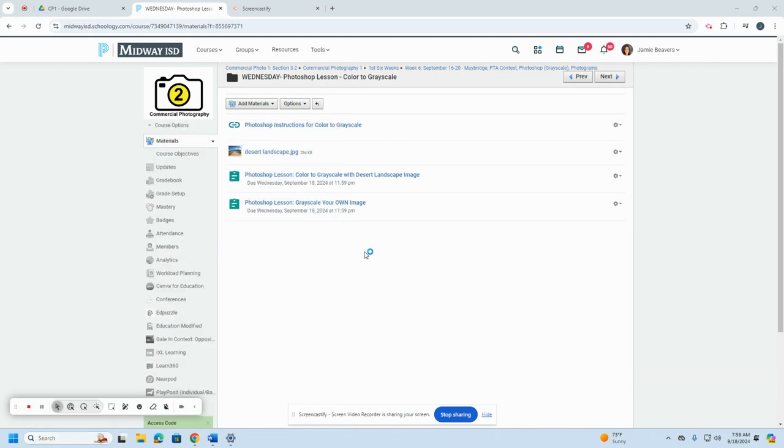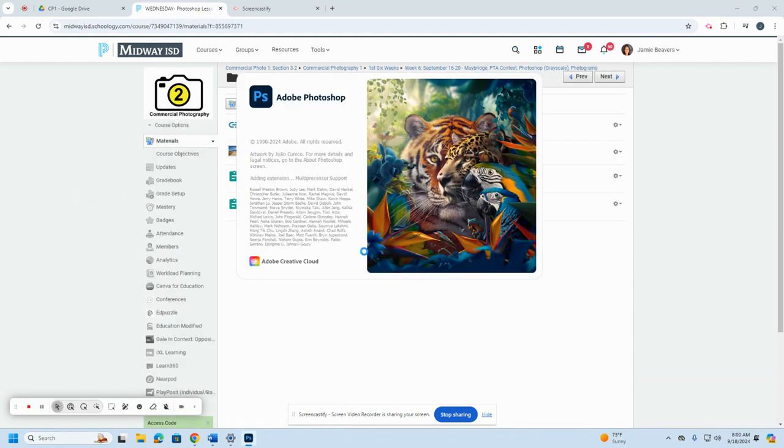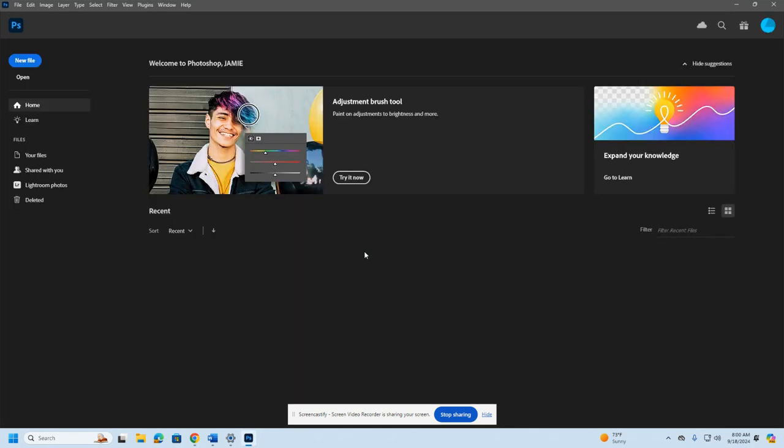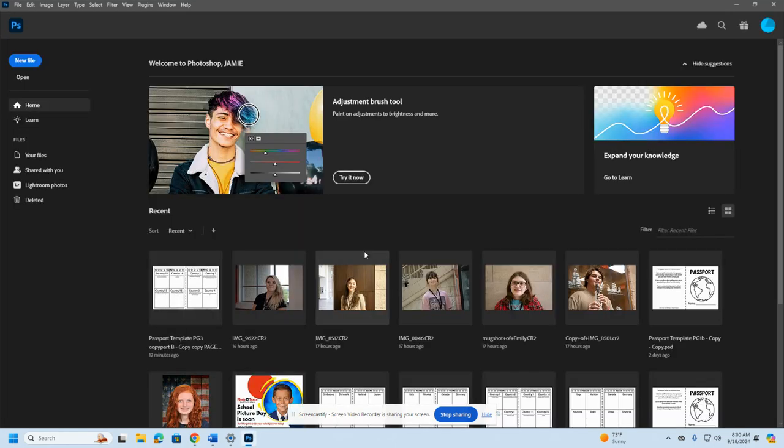Click that. The first time you log into Photoshop, it's going to ask you to log in to our school account. You're going to use your school email address with @student.midwayisd.org and your password. Once you're finished and closed all of the advertising windows that pop up, on the left-hand side, you're going to see New File and Open.